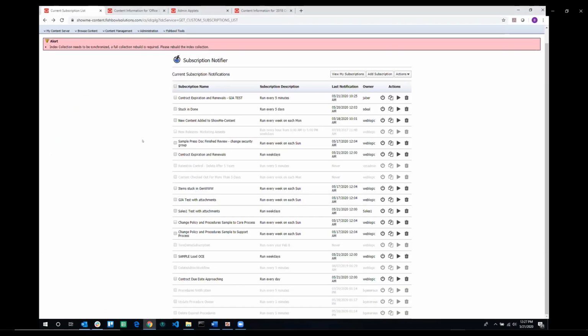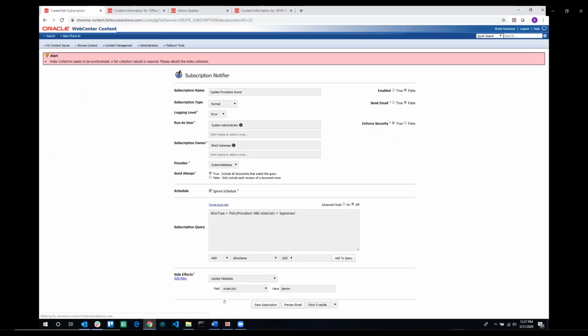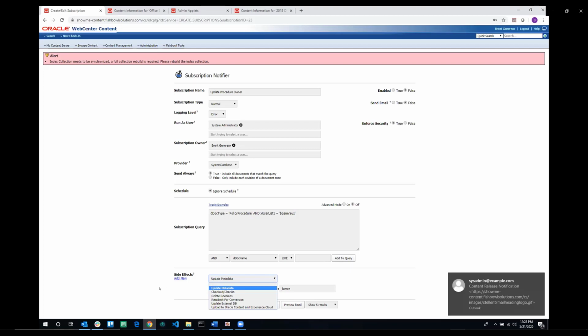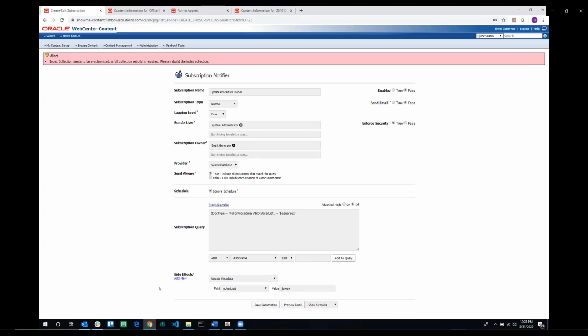So the next scenario I want to talk about is dealing with the side effects. For a given subscription, there's the option to do side effects. In this case, I'm going to talk about the update metadata side effect. This basically allows you to update a metadata field for all matching content for that subscription. So in this scenario, let's say that I am going on leave and I need the ownership of all my documents to be reassigned to Jason.